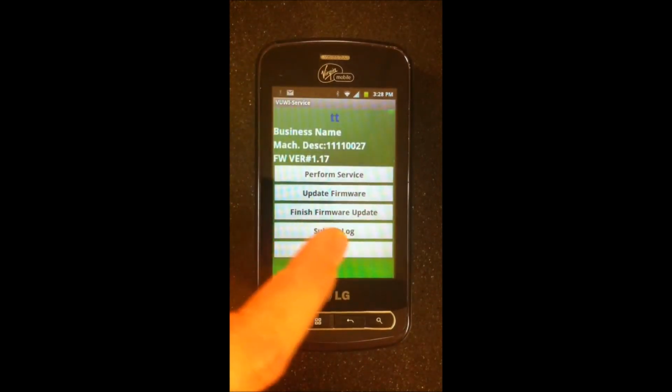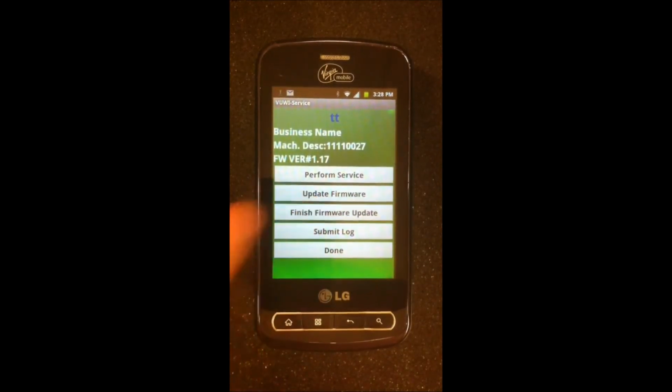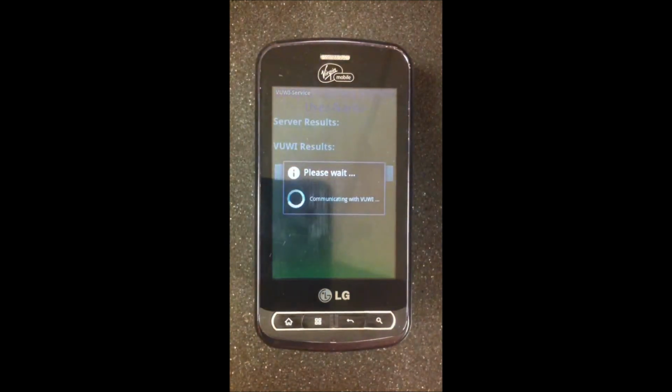Okay, so our download is completed, and we hit finish firmware update, and it's going to move to the next screen where it will begin the firmware update on the phone itself, and on the Viewy itself. The Viewy would take a little while to finish this, but within a few minutes we should get a server result showing that the files were downloaded okay, and then the Viewy result showing that everything installed properly. And you want to make sure you don't power off the Viewy while you're doing the firmware update.